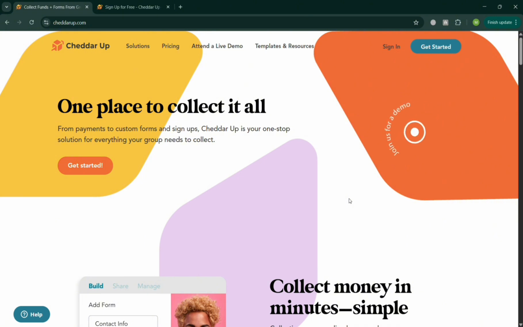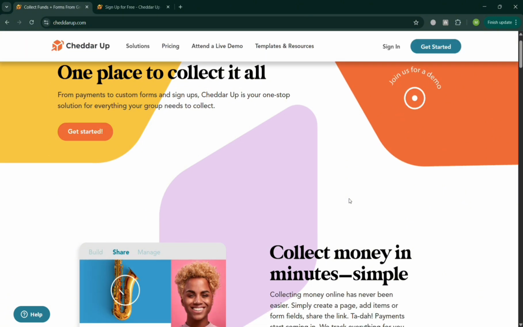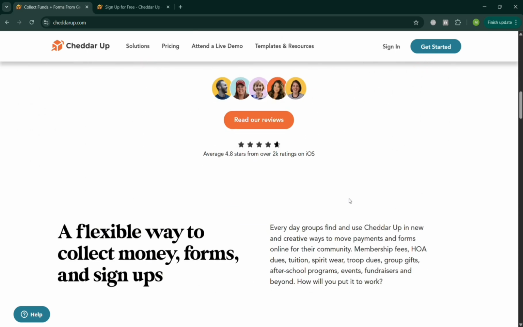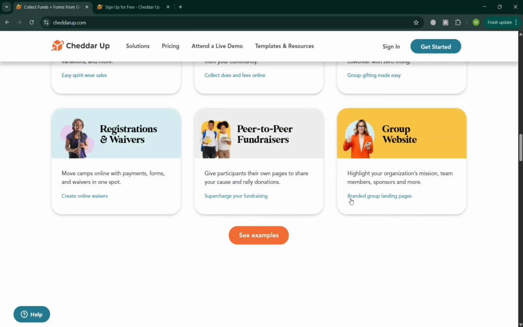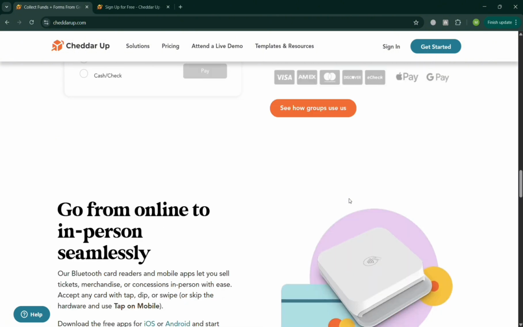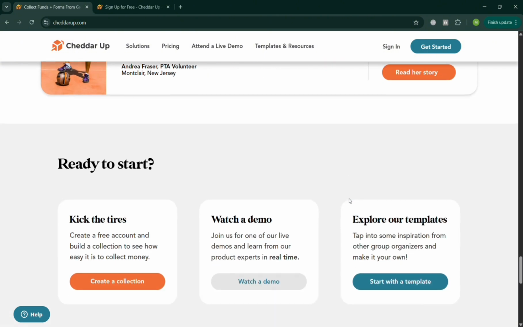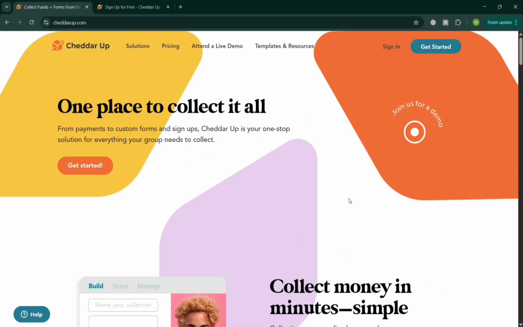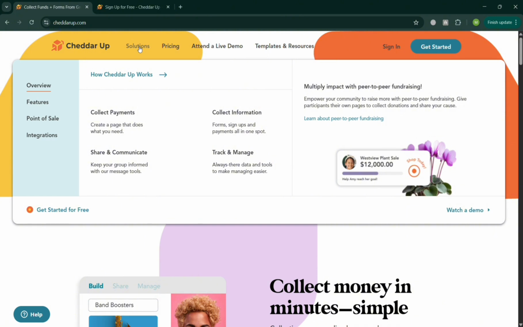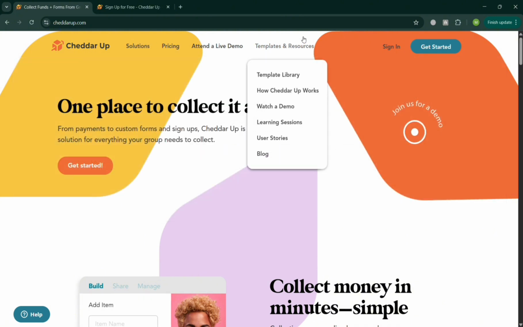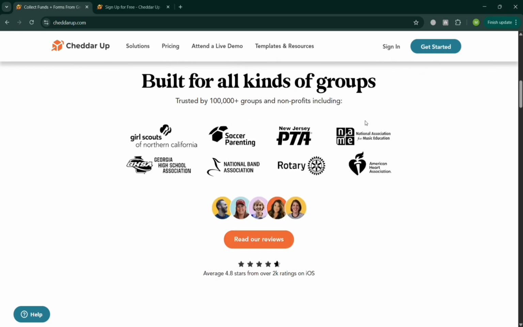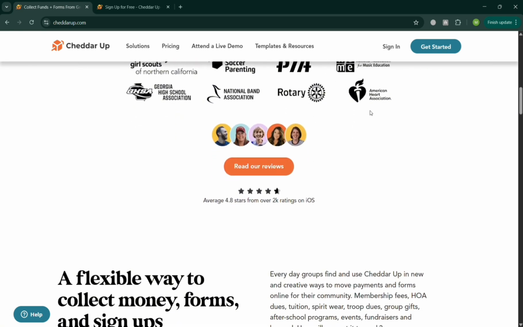But before that, if you don't know what Cheddar Up is, it is an online payment and collection platform designed to make it easy for groups, organizations, and individuals to collect money and information in one place. It is commonly used by schools, nonprofits, community groups, sports teams, and small businesses to handle payments for events, fundraisers, membership fees, and merchandise sales, where users can create customized pages, set up forms, track payments, and even accept donations without needing coding or technical skills.